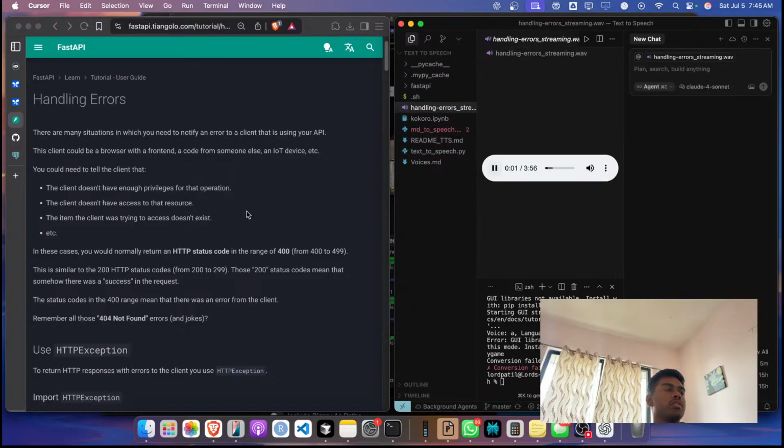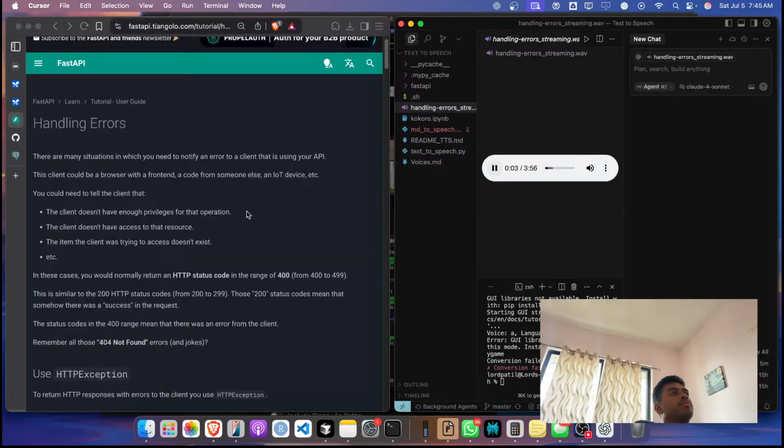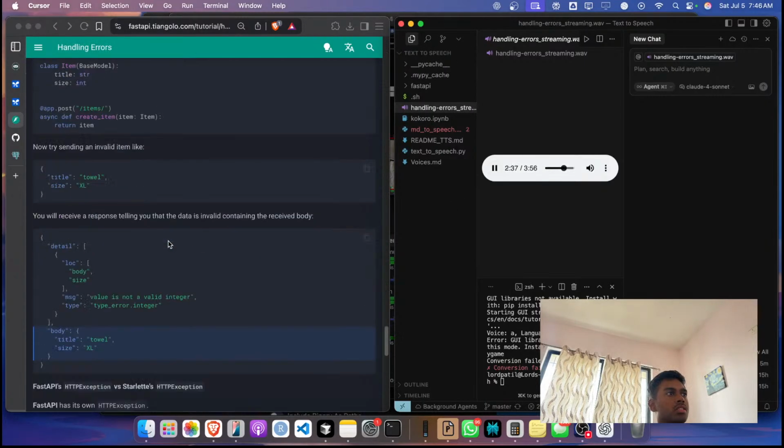Handling errors, there are many situations in which you need to notify an error to a client that is using your API. This client could be a browser with a front end, a code from someone else, an IoT device, etc. You could need to tell the client that the client doesn't have enough privileges for that operation. The client doesn't have access to that resource. The item the client was trying to access doesn't exist, and converted to JSON.